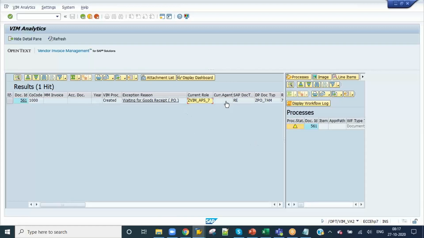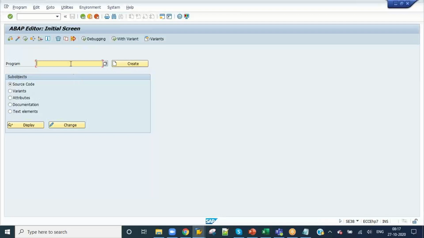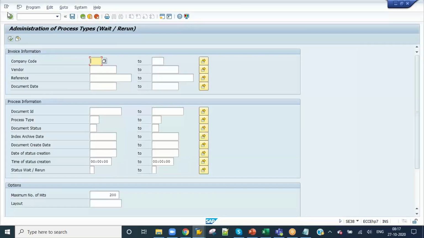So how will the system check in the background every time whether the goods receipt came or not? For that purpose, we need to create a batch job. So that batch job is /opt/vim/drbr wait. This is a program we need to schedule in the background. So execute in the background.